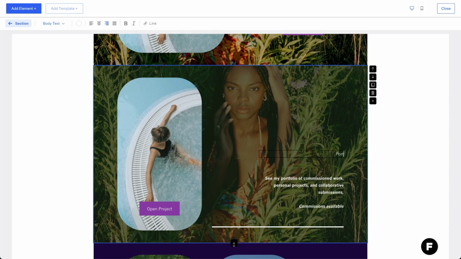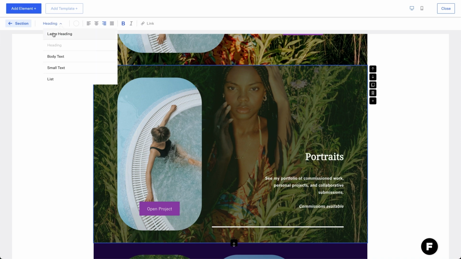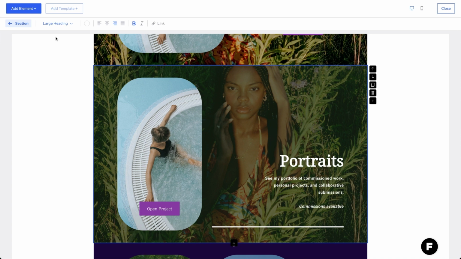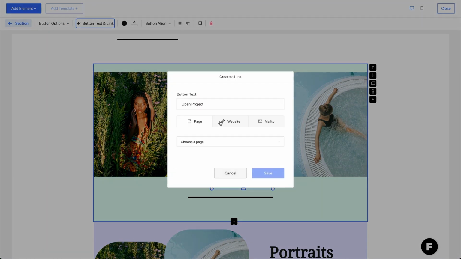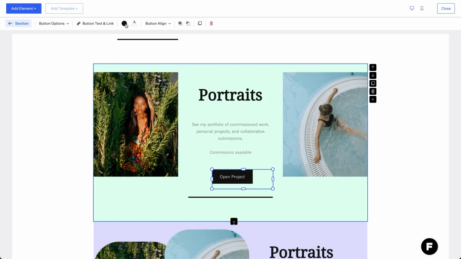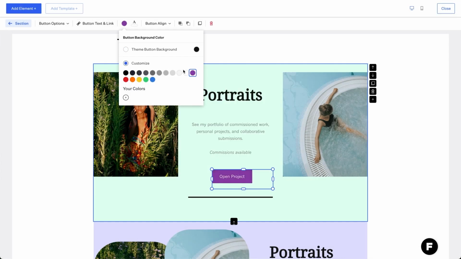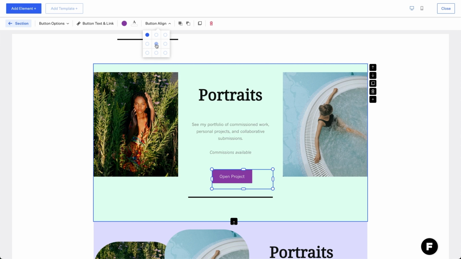Add text elements to your block. Text elements follow the style set by your site's design settings. Use the text options to change the text weight and alignment. Add buttons. Buttons can be used to link to other pages on your site, external pages, or as a direct mail-to link. Use the customization option to adjust the button's destination, color, and alignment.